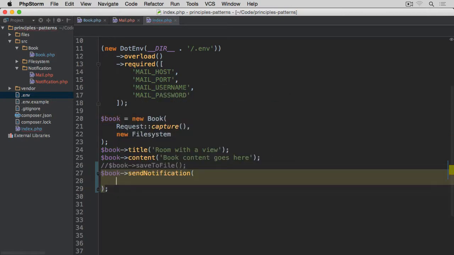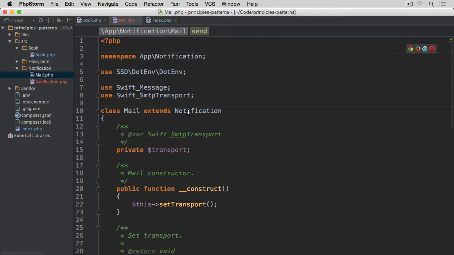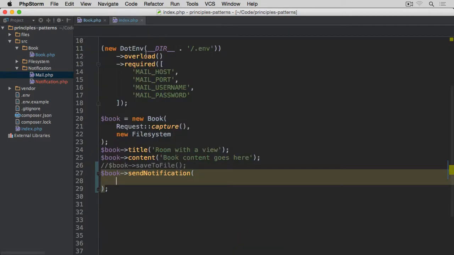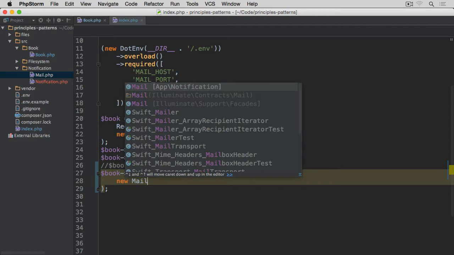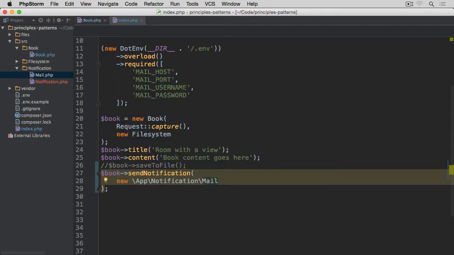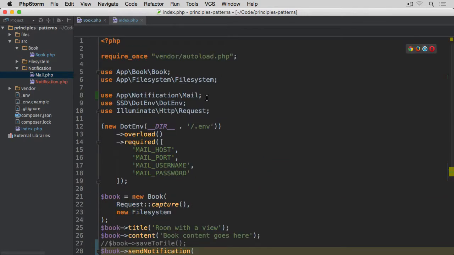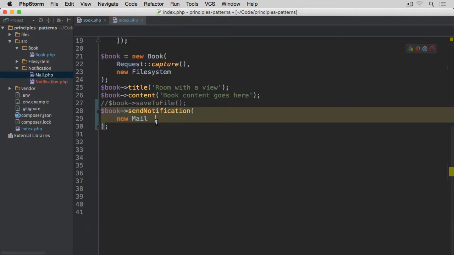And we know this send notification takes 3 arguments. First one is instance of the notification. And this mail class, by extending notification, is also becoming an instance of this notification. So if I just go back to the index, we can use new mail, and we want this app notification mail. And it doesn't take any arguments. Let's import this class straight away. So we have this use statement here, use app notification mail. That's the first argument. So our notification instance is now added to the list of arguments.